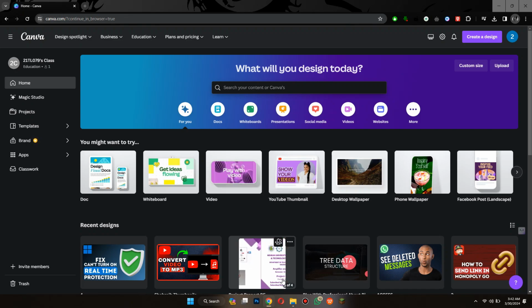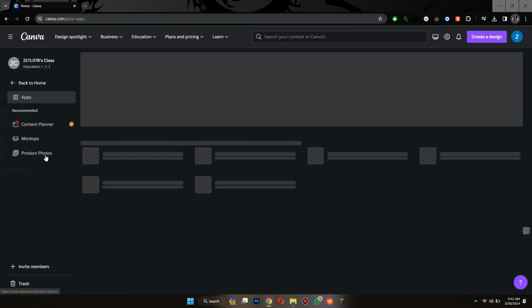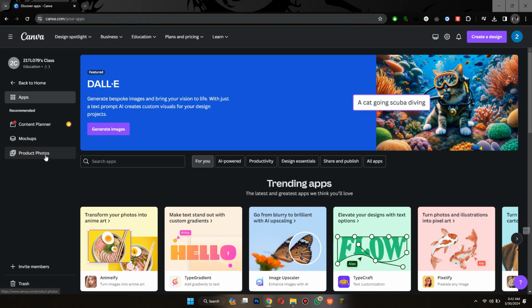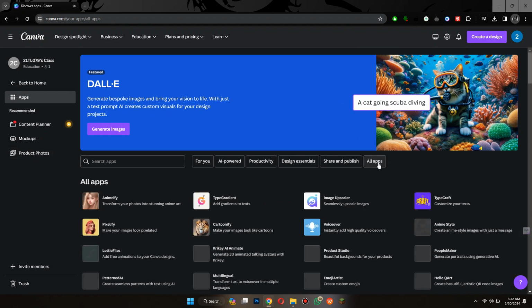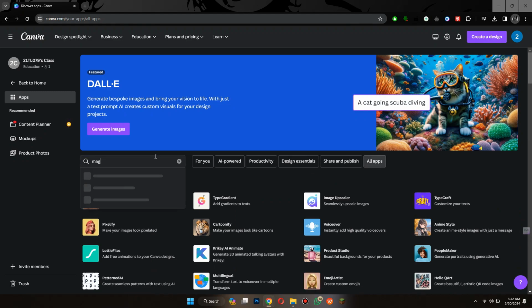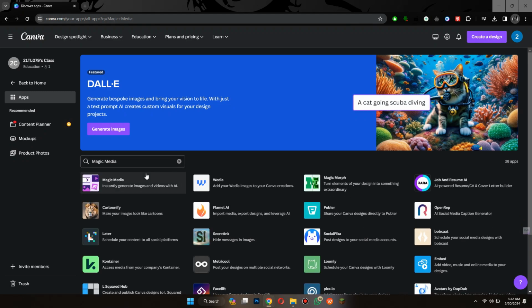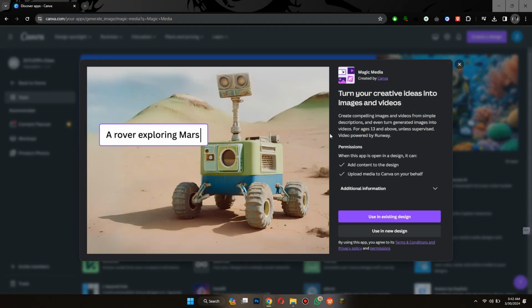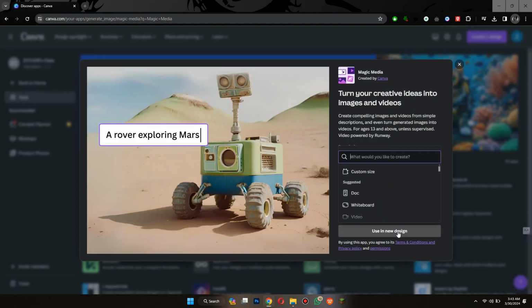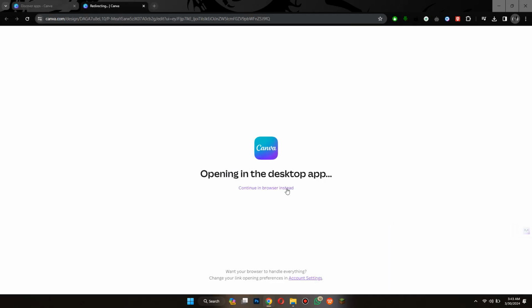Once you are on the home page, click on the Apps tab at the left side of your screen and a bunch of AI features will open up. Simply go to the All Apps section and then search for Magic Media. After that, click on it and a new dialog box will appear. Simply click on the New Design button and select Video as the canvas. Now, you will be redirected to the editing canvas.